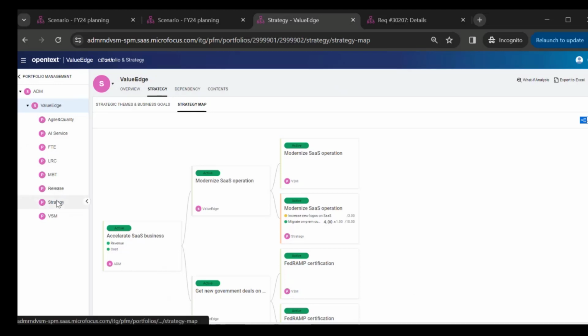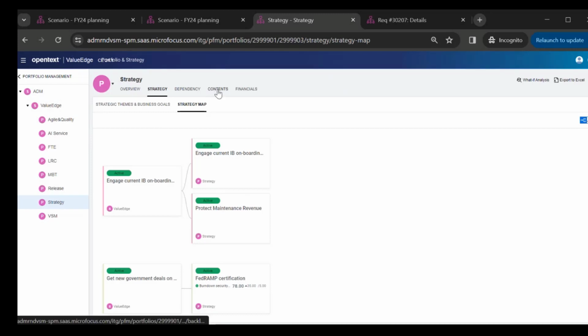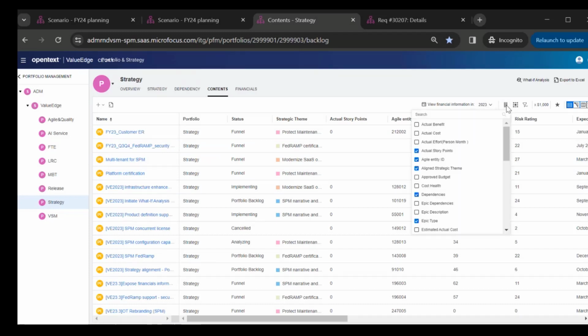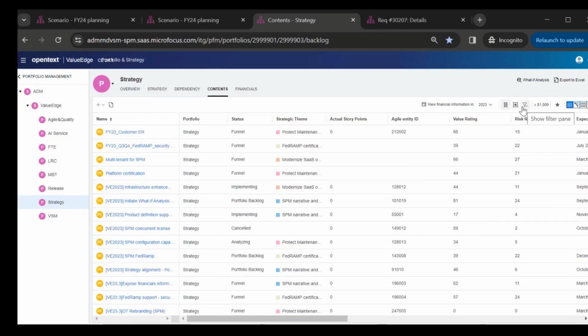So now let's take a look at the contents. And for that, I'm going to move into one of the modules. Let's take a look at the strategy module. What we'll see here is one of the 4 views that are available out of the box to manage your backlog of epics. This is the list view. You see all the aspects associated with the epics. Obviously, you can customize by choosing the attributes, the fields that you show in this view. You can filter and group in many levels of grouping and filtering. But basically, you have all the information at your fingertips.